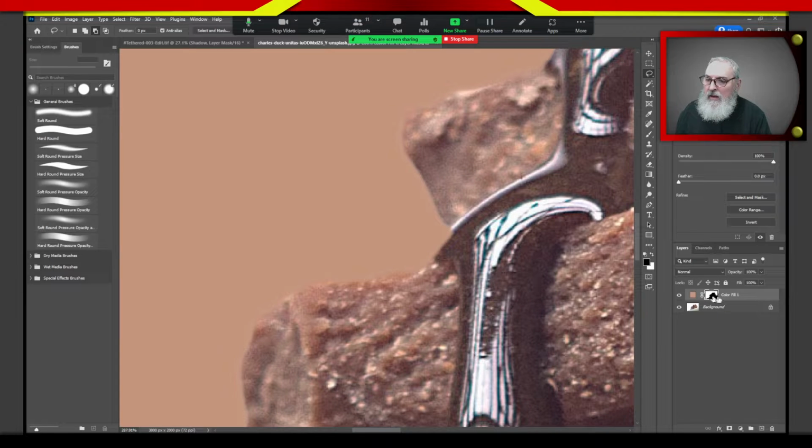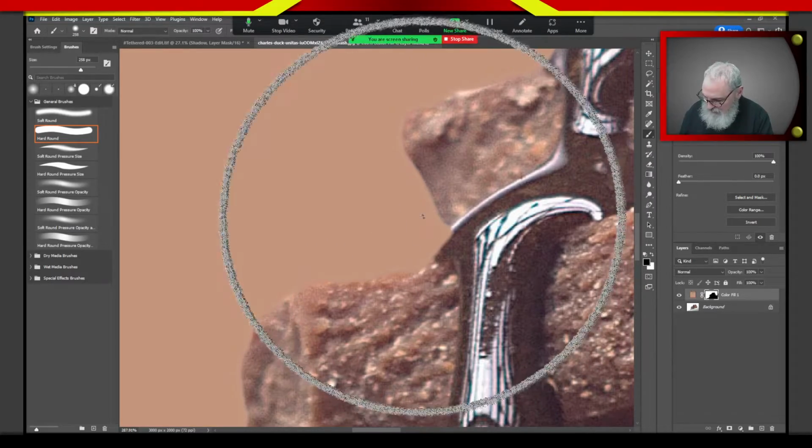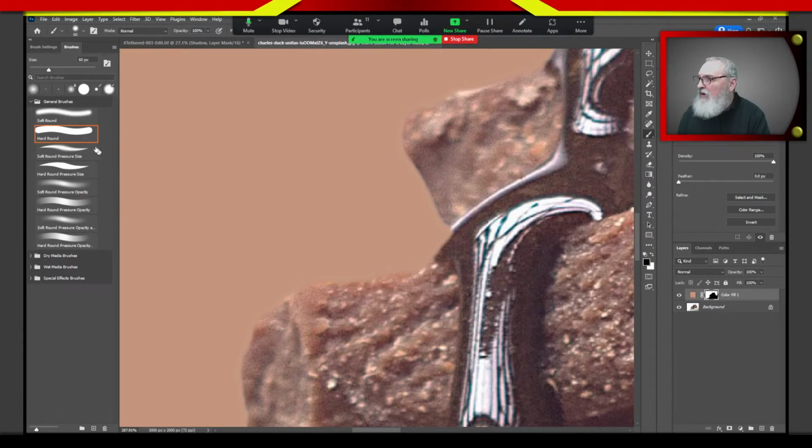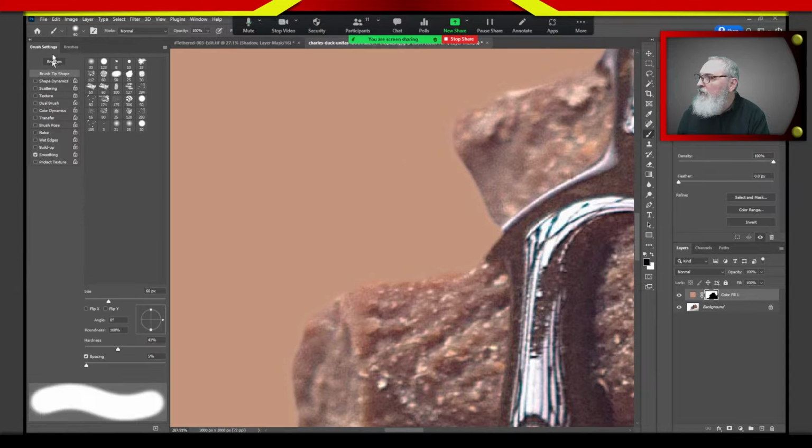I'm still on my mask, so I'm going to pick a brush, B for brush. Let's make that a lot smaller and give it a harder edge, about 8%. Black as my foreground color. I'm just going to paint that little bit of a highlight back in, and I'm good to go.